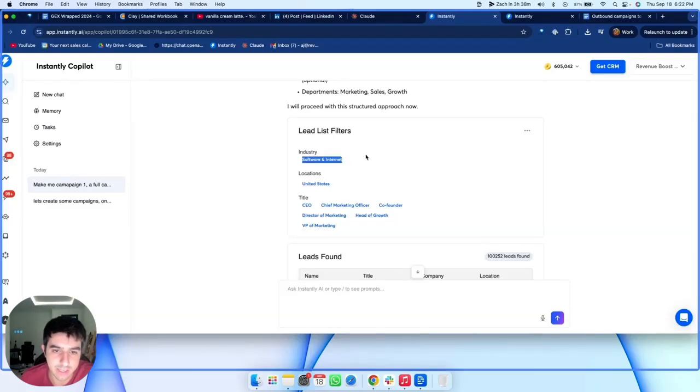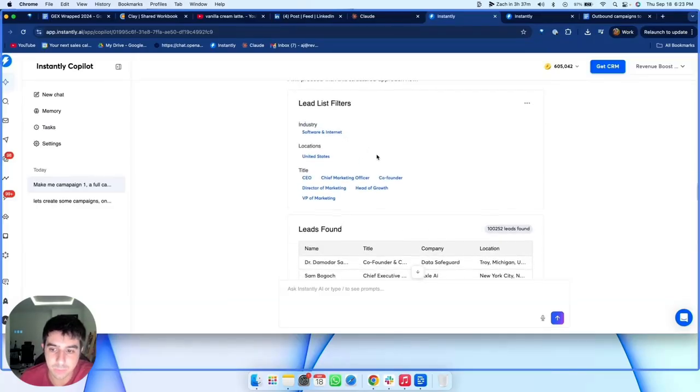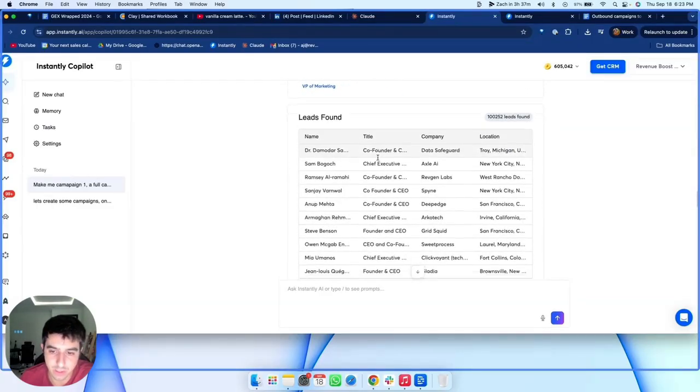Now here's one thing: the industry came up with is software and internet. And if you've ever tried targeting SaaS companies before with cold email, you know that a lot of people that list their industry as software and internet aren't actually SaaS companies, right? They might be a software development company or something else, right? Or even a marketing agency, right? So that could be a little bit unreliable, but I was able to solve this within Copilot, and I'll show you how.